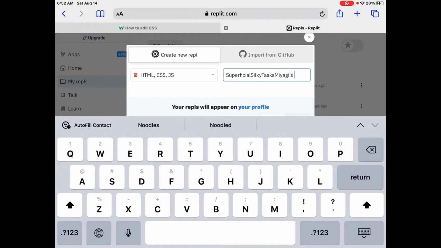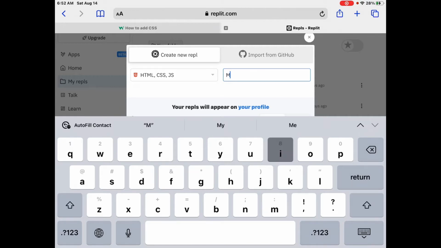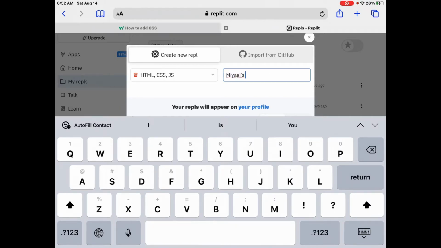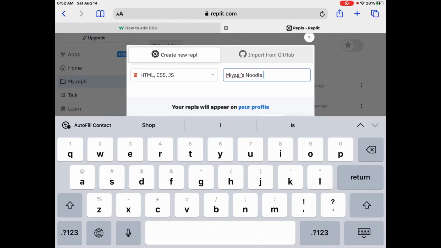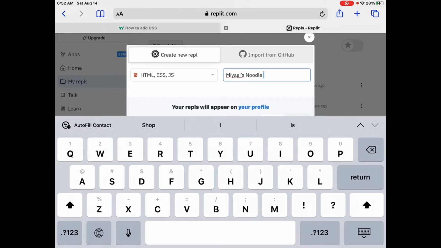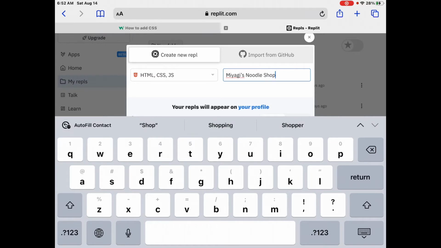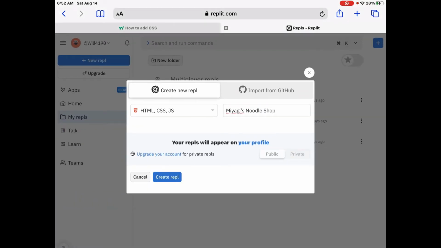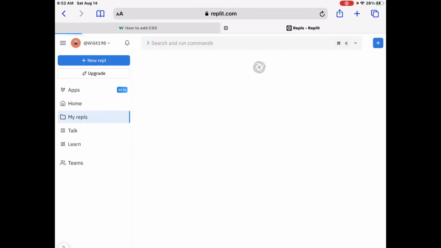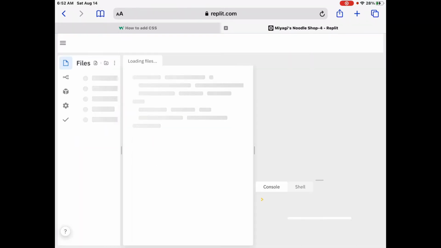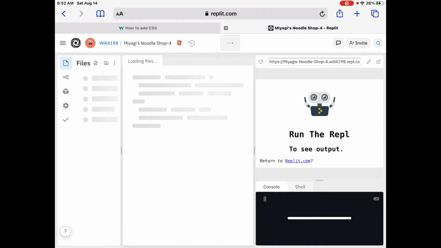Let's go. Miyagi's Noodle Shop. Okay, let's create. Let's try that again. And wait for it. It's coming. It's exciting when this loads.